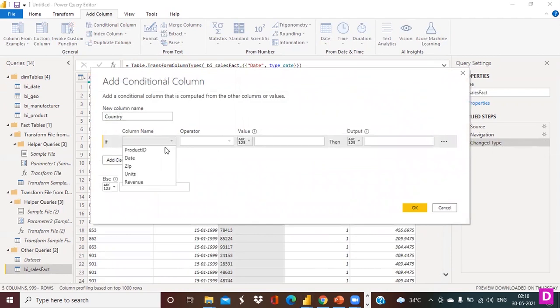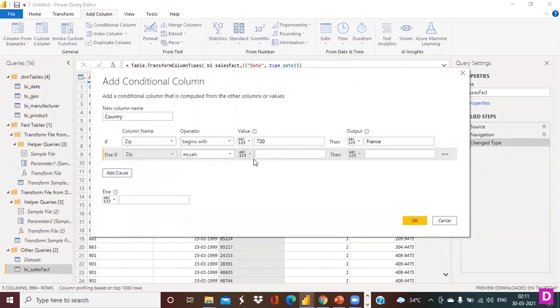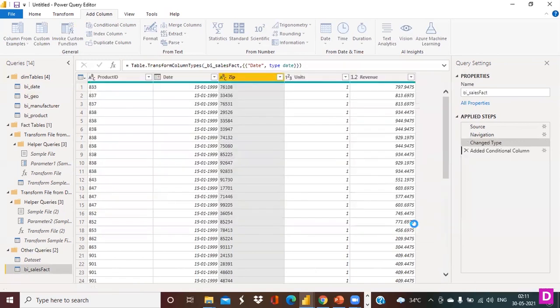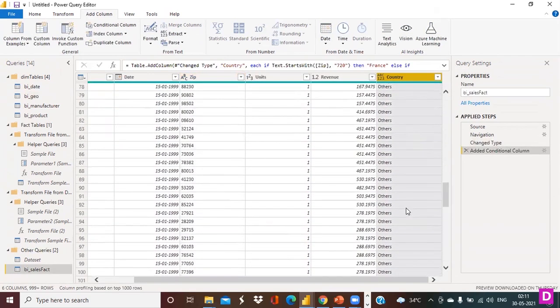And I'll say, okay, if my zip begins with 72, oh, I'll rename it. I'll add that column as maybe France. Add clause. Else if the zip begins with 72, we'll call it maybe, I'm not very sure, but maybe Mexico, and else other. We'll check the values and replace later on what is required. So maybe I will get some others as well.